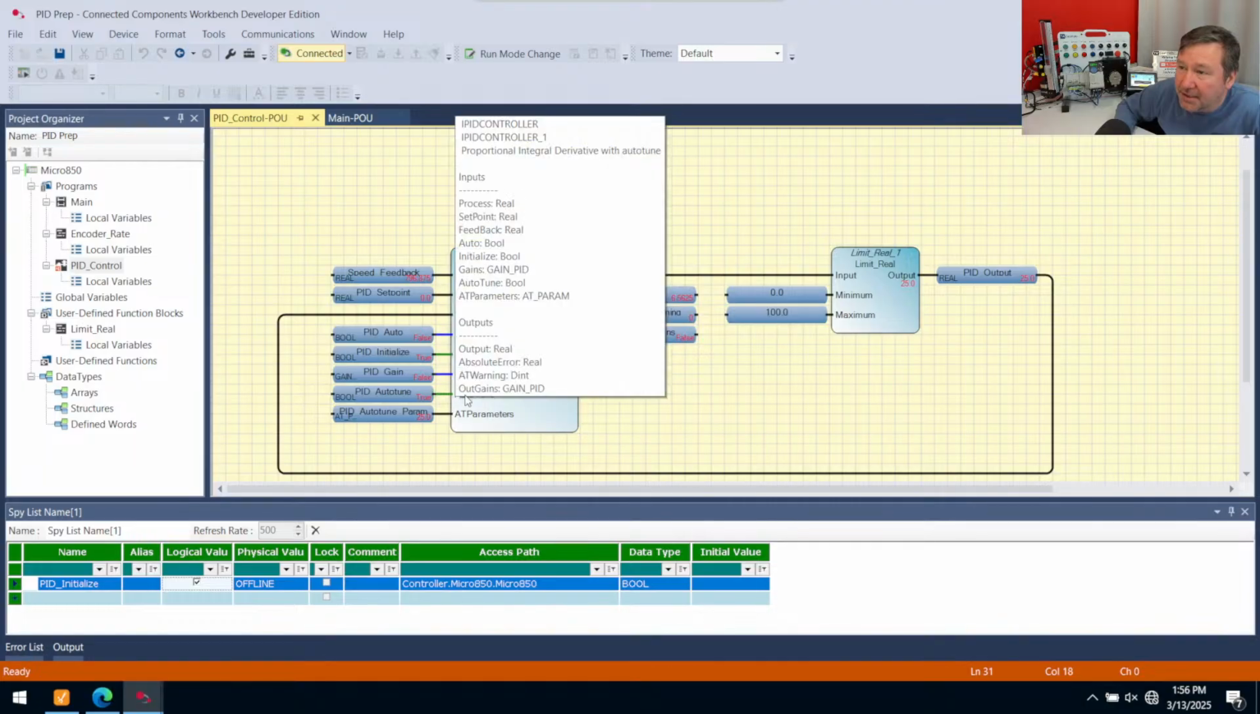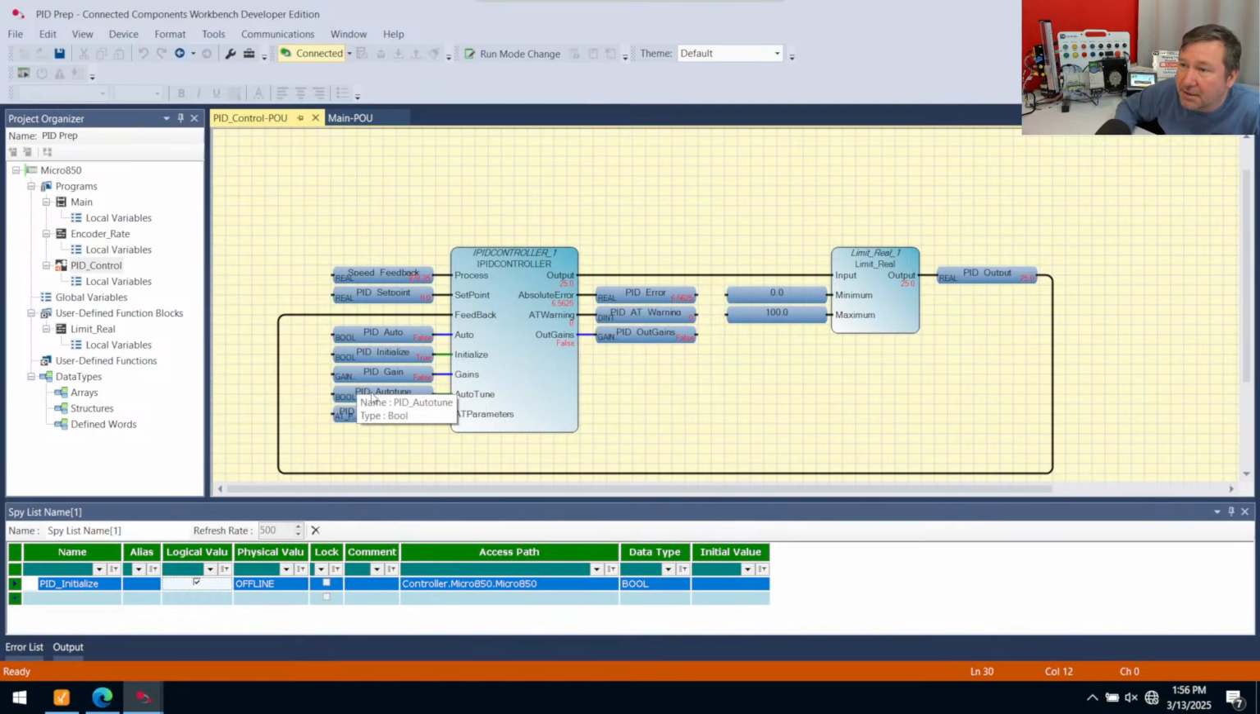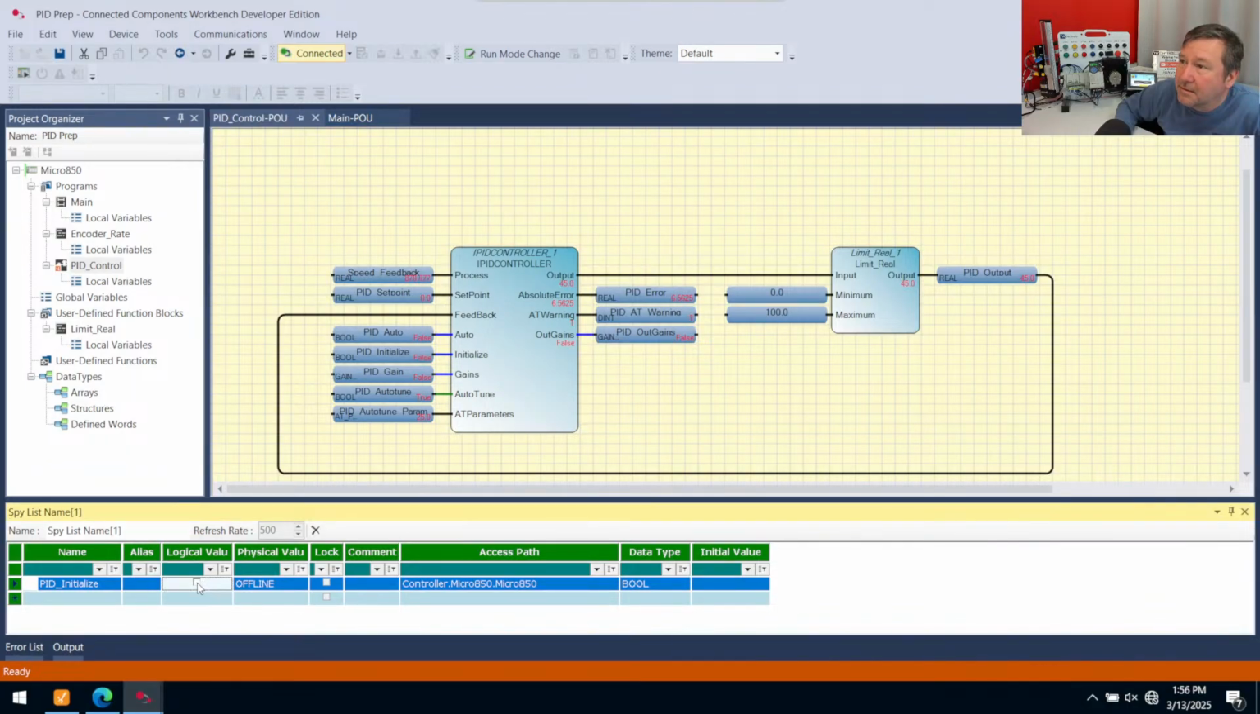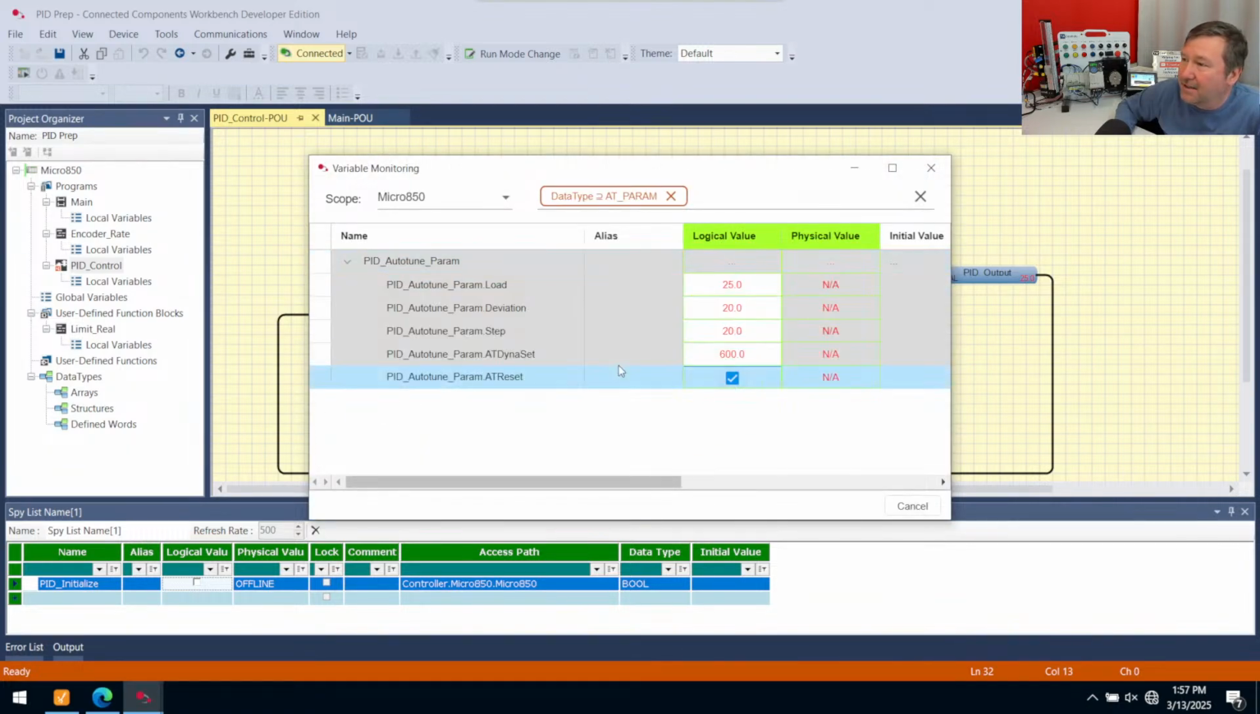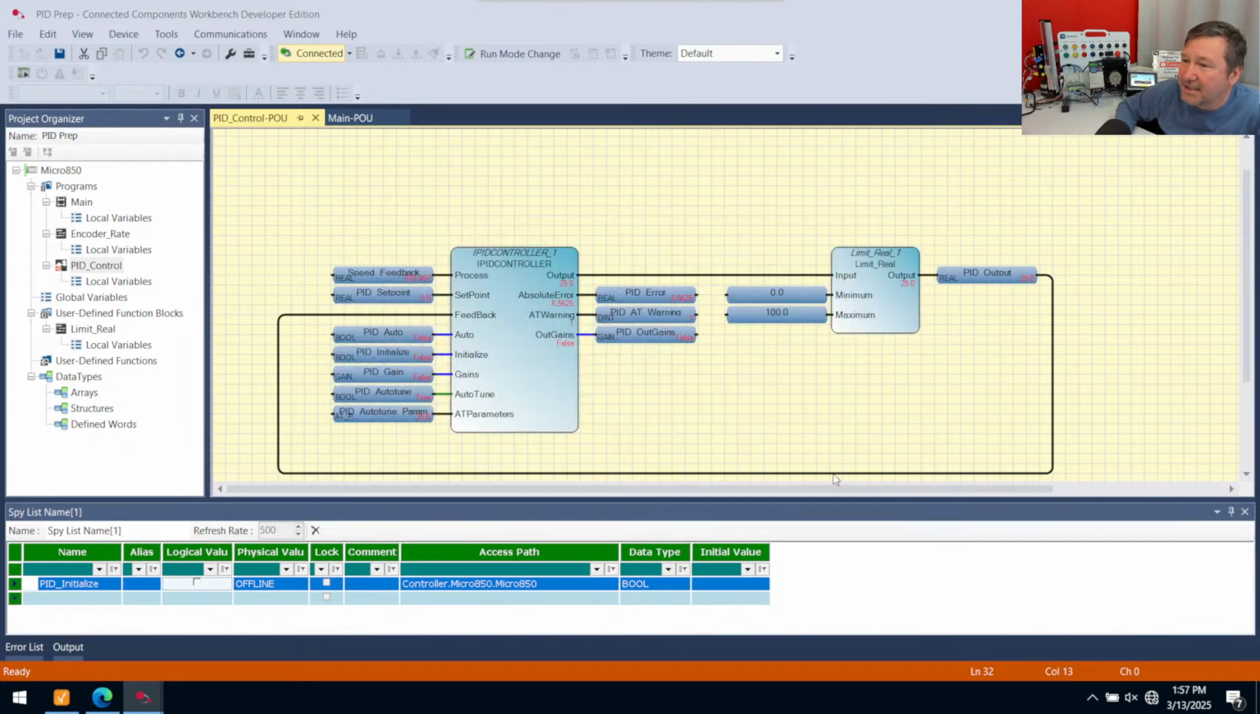We have the initialize, we have the auto tune. So I should be able to uncheck the PID initialize box. And it does not work. But all right, let's go back to this one checkbox, because I swear this box right here is what I battled last time. I swear that thing's got to be checked. Switch it off.